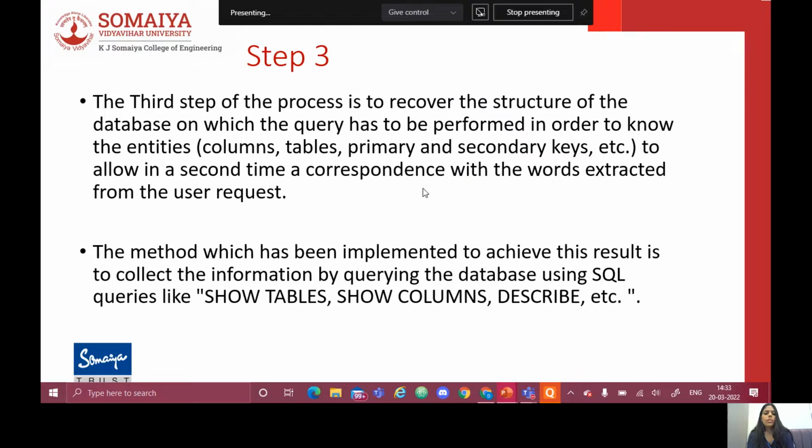Now the third step is to recover the structure of the database on which the query has to be performed. We need to know the structure of the database or the table in which we're performing the query. That is, we need to know the columns, tables, and the primary and secondary keys of that table. So that is what we're doing in the third step. This method has been implemented to collect the information by querying the database using SQL queries like show tables, show columns, describe, etc.